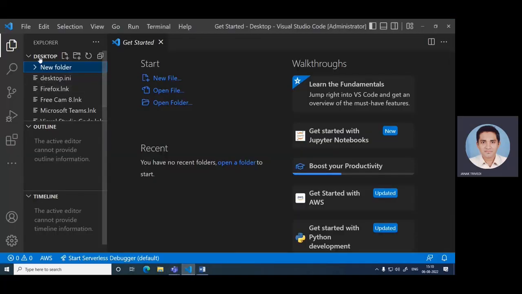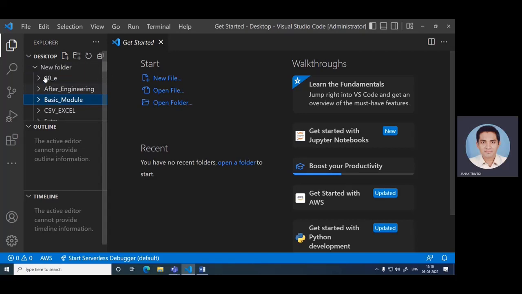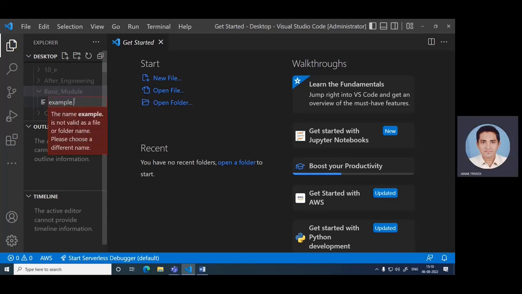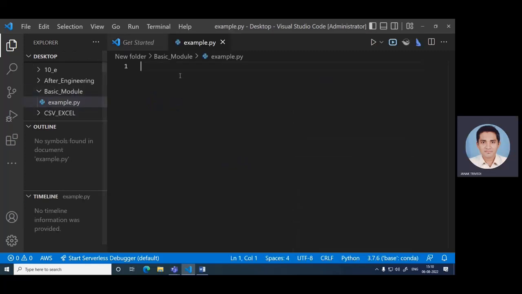So here first we create one folder for separating this particular program. So basic module folder is created. Then in basic module, let's create another file, example.py created.